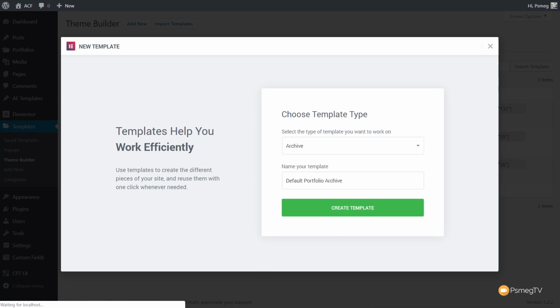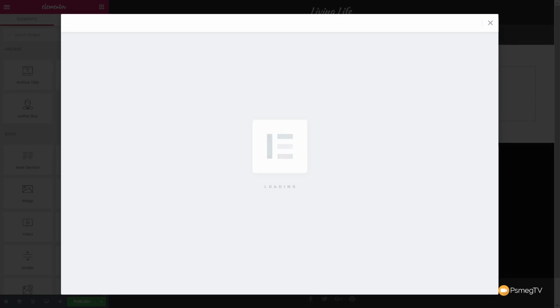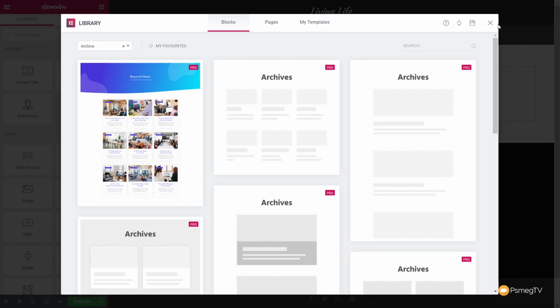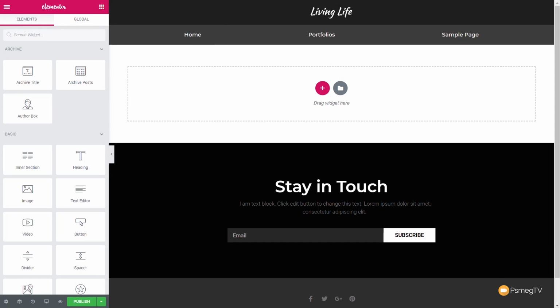Click on Create Template. Once we've done that, we can then start building out the template once Elementor loads in. So there we go. We've got some predefined archive layouts if we wanted to use those. Now you can choose those if you want to, or you can build your own. For this example, I'm going to take you through and we're going to build our own. So let's just close this down. And because this is an archive, you see on the left hand side, Elementor has pulled up what it considers we're probably going to use because it's an archive.